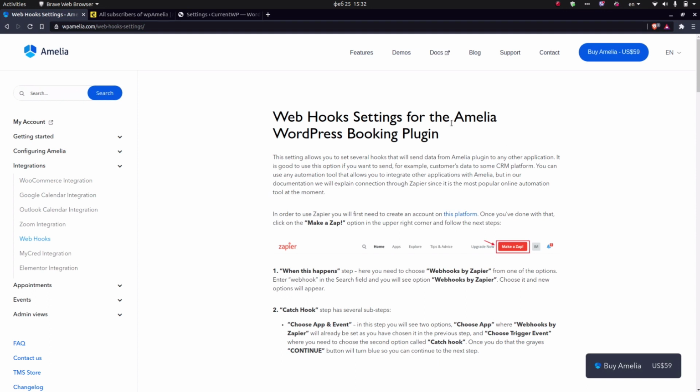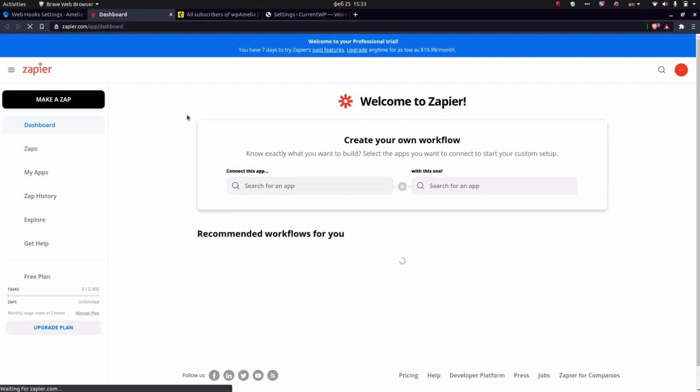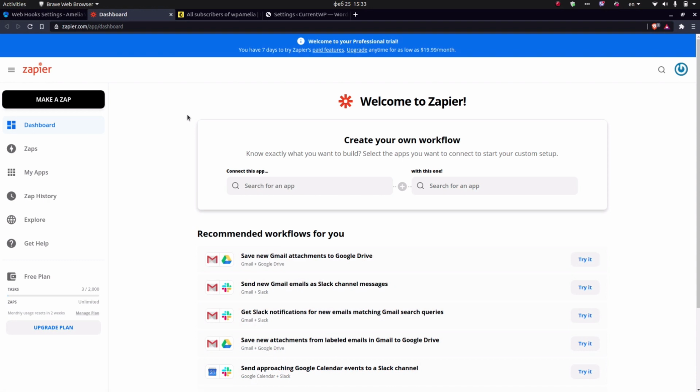The example in our documentation shows you how you can add data in a Google spreadsheet, but it can provide some info on what steps need to be taken to create a Zap. We can click on this platform and it will take us to Zapier. I am already logged in, so I'm automatically redirected to my dashboard. In there, we can click on Make a Zap.